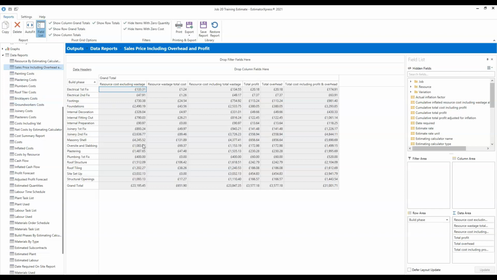So we've got different cost columns here. The first one is costs excluding wastage. Then we've got the column which shows the wastage amounts. And then we've got the total cost including wastage. So that's your total construction costs including wastage. Then we've got the profit amount, the overhead amount, and then the total cost including wastage and including your profit and overhead.